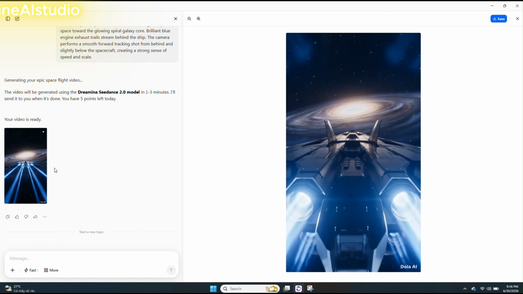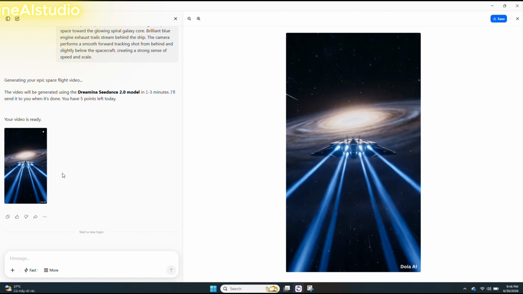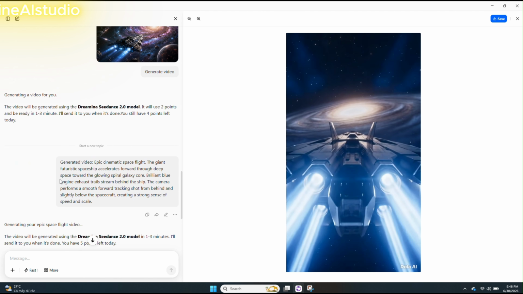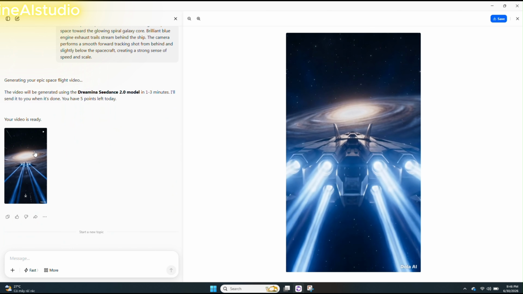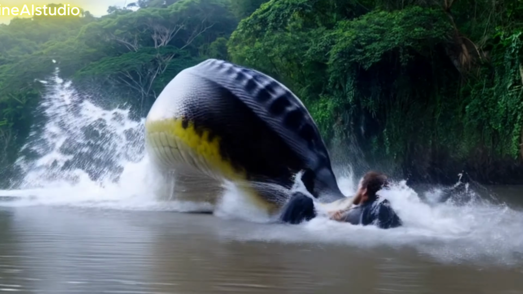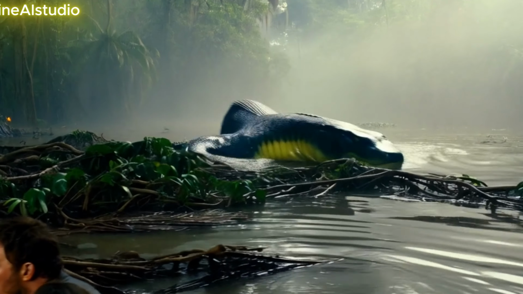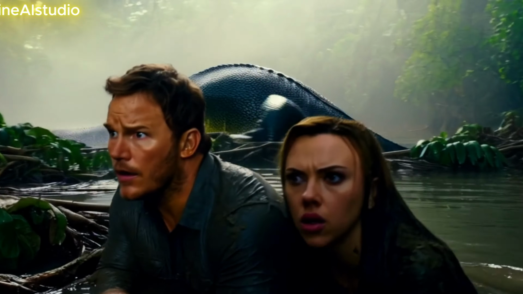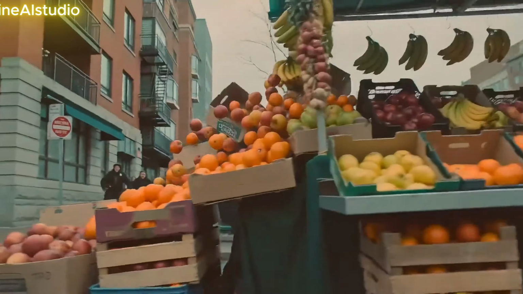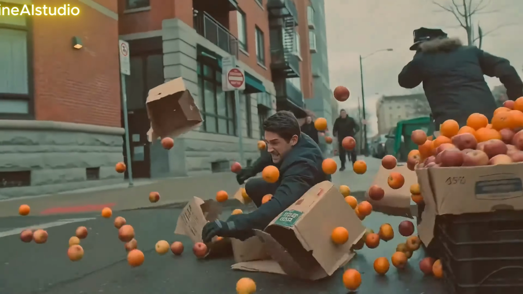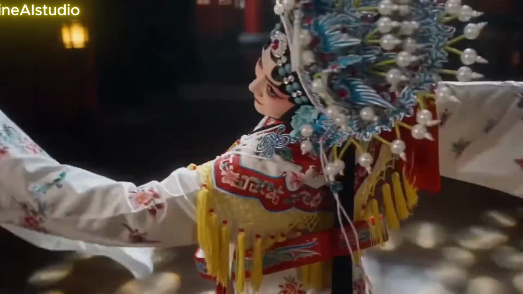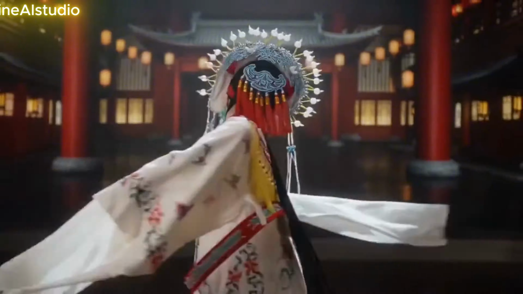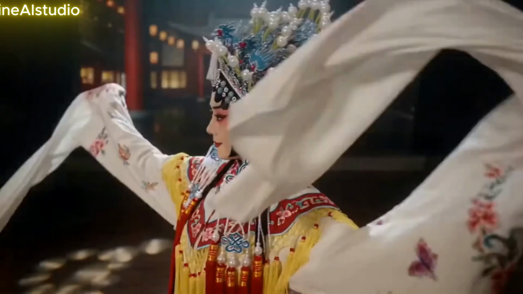Honestly, it's hard to believe this was generated entirely by AI. The movement is fluid, the lighting feels natural, and the final quality looks surprisingly close to a professional movie shot. One thing I really like about this workflow is how simple everything is. You don't need complicated editing software or advanced animation skills. Just write a good prompt, choose the right model, and let the AI do the heavy lifting. If you're creating content for YouTube, social media, marketing, or client projects, this can save you hours of work while delivering impressive visual quality.